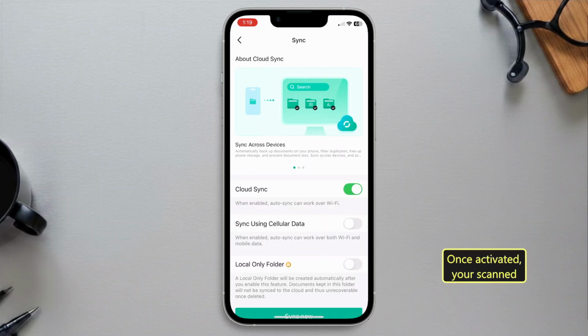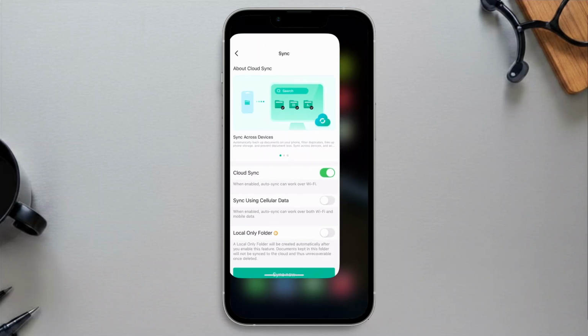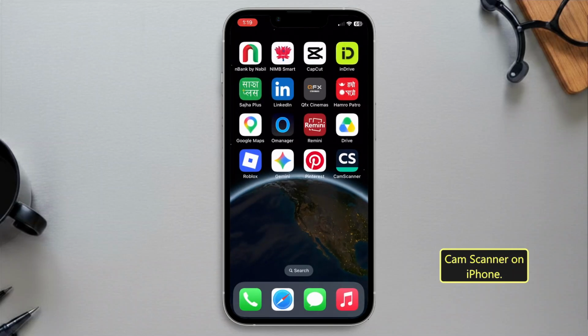Once activated, your scanned documents will automatically sync to the cloud whenever you're connected to Wi-Fi. This helps you access your files on other devices or restore them if you change your phone. If you don't see the same option, it may depend on your app version or account type, but the steps are generally similar. And that's it. That's how you can enable cloud synchronization in CamScanner on iPhone.